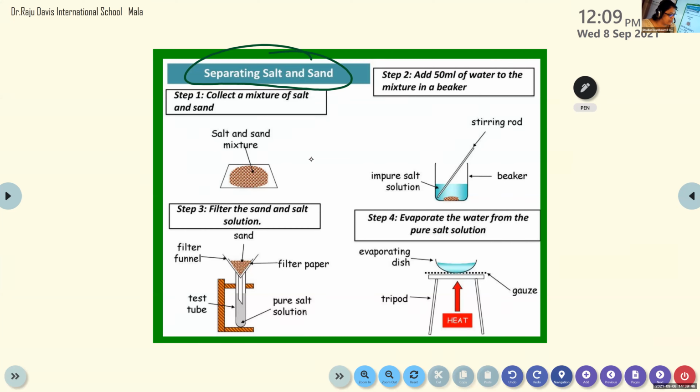Okay, Royce, tell me how many components are there in salt water? Salt and water. Okay, two components. Correct. We have two components. Okay, fine. So similarly, in this method, now.